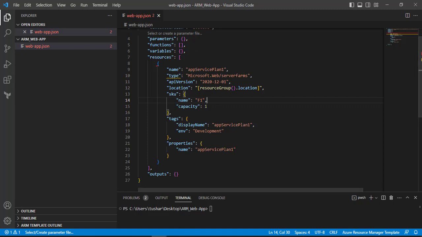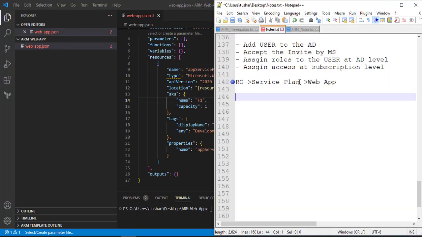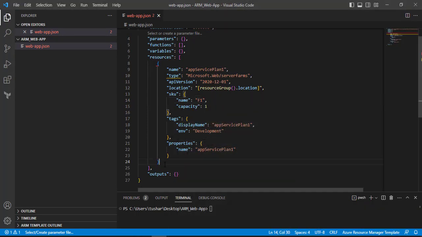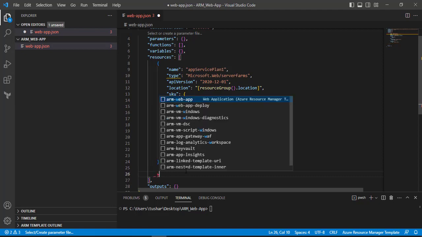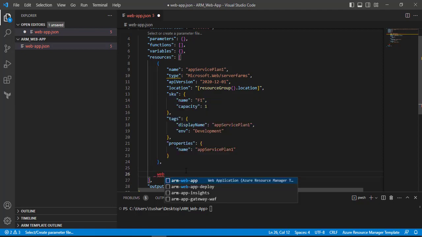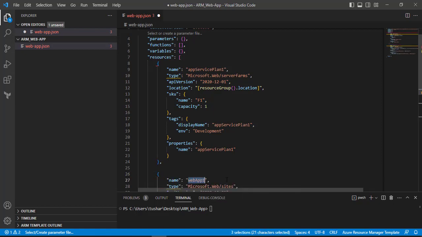Now this is the service plan created. We got the service plan ready. RG, as I said, resource group we will create in a different way. Now how do we create a web app? You can simply come over here, put curly braces, a comma, come down and look for web app. If you see ARM web app, web application, done.